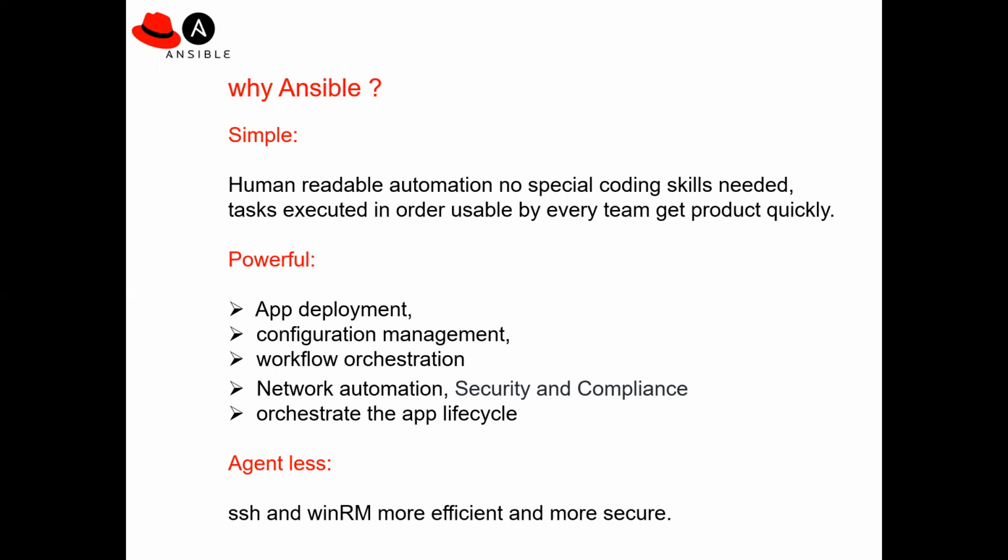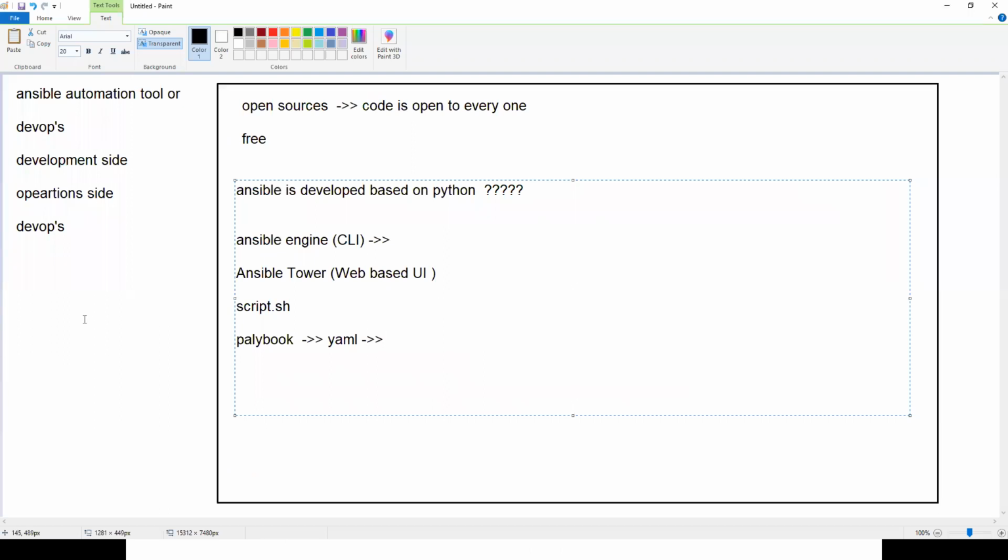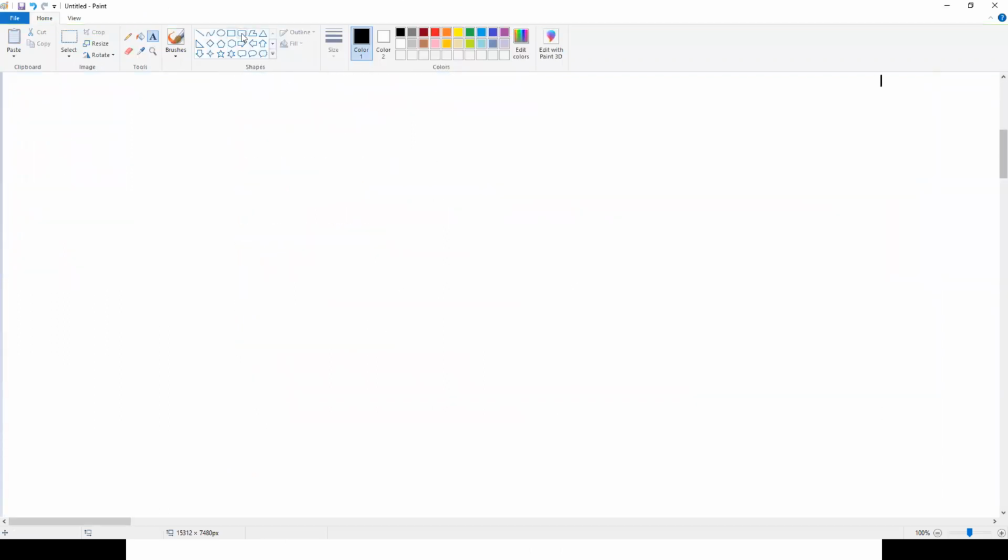And the last, this is very important. Ansible is agentless. This feature attracts many people. You will ask why? Because I will tell you a small example here. Let me talk something about Puppet.